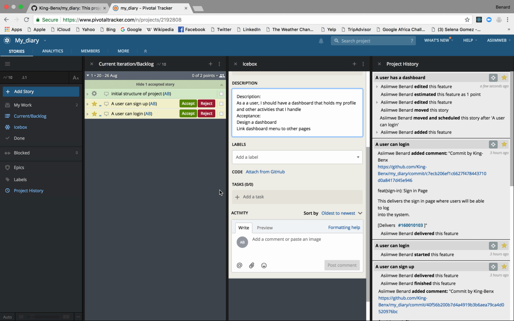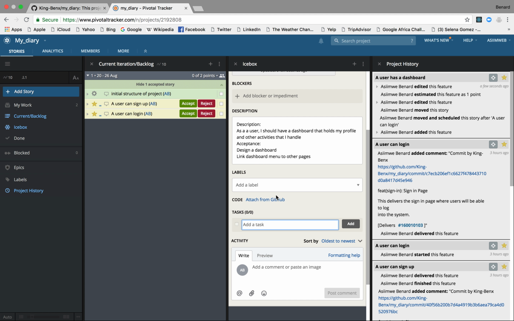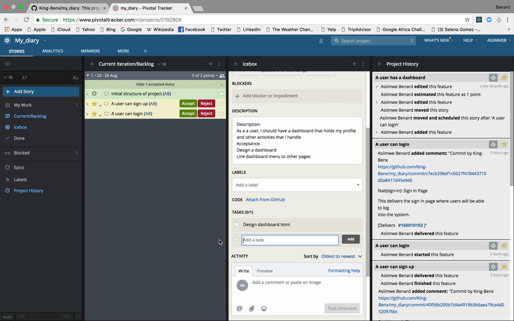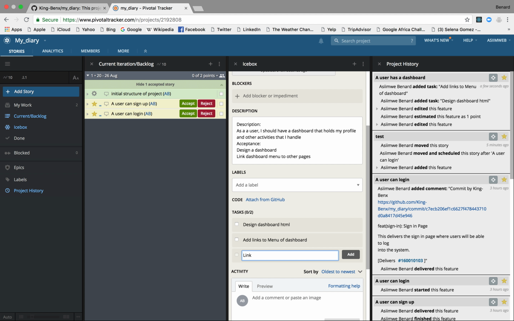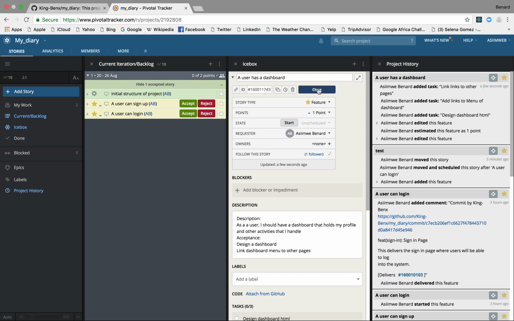After this, you can add tasks. As you can see, this can be broken down into smaller tasks. So I think: design dashboard HTML, add links to menu of dashboard, link links to other pages.